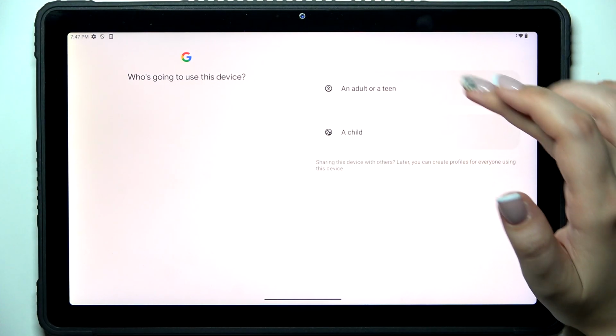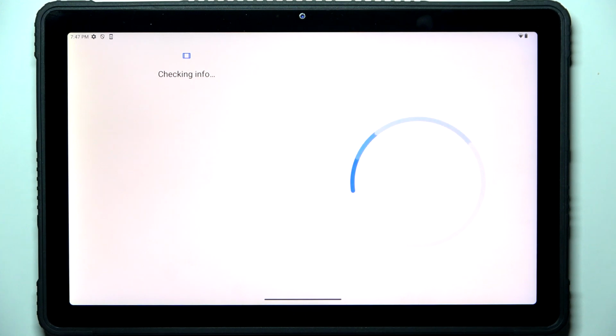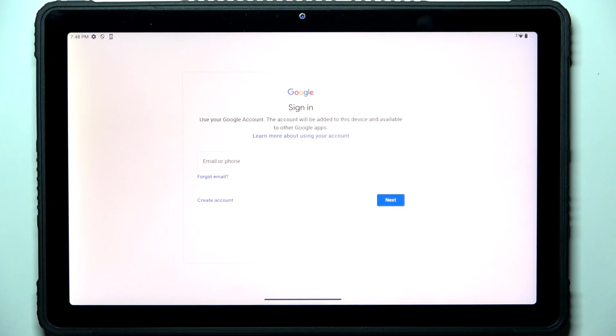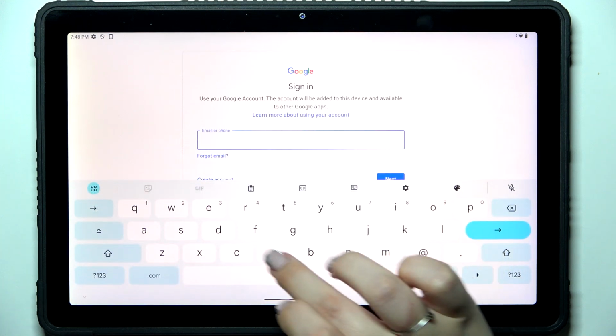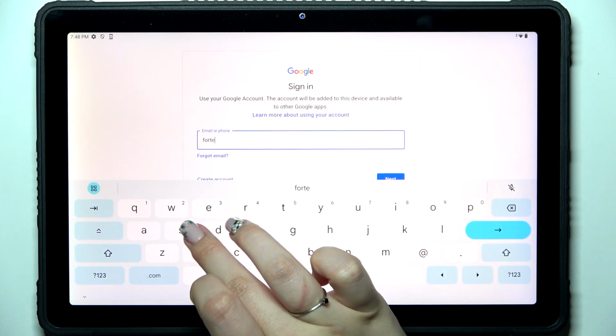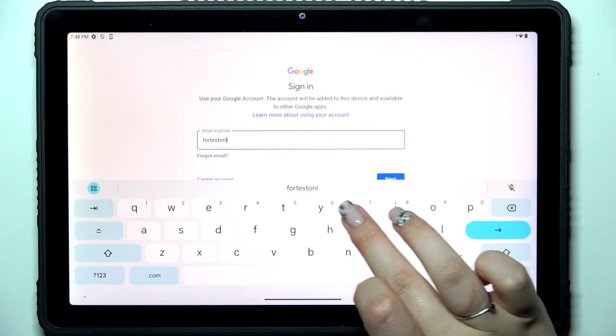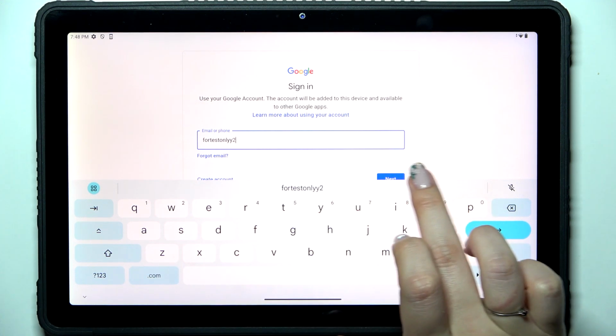Here we have to decide who's going to use this device, so just mark the option and wait. Here in this step we can either create a new account if you do not have your own yet, or simply type your email or phone, so let me quickly do it. And tap on Next.